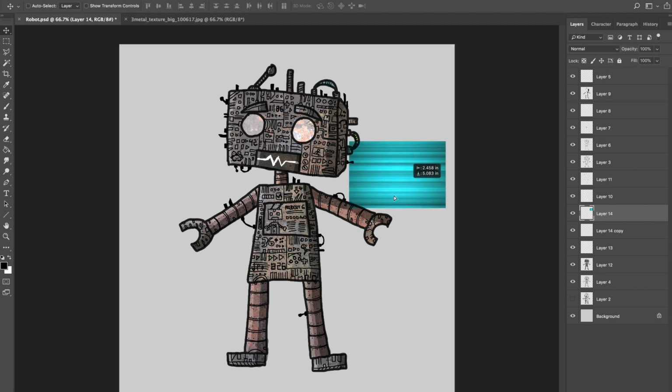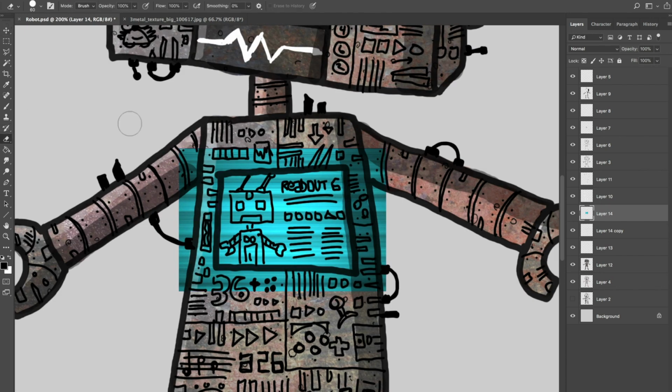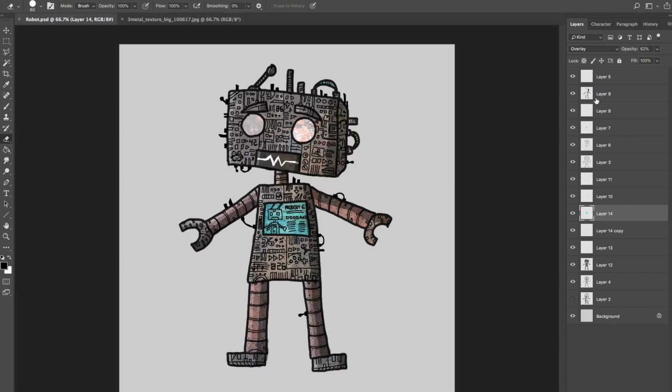Okay, so I want the screen to come out the middle here a little bit more. So I just searched for scan lines online, and I'm just gonna go in and erase the parts that I don't need, and then that's going to give it a little bit of extra glow to it, make it feel like it's standing out a little bit more as a blue display screen or something like that. And then I'll probably play with blending modes or bring it down. Overlay looks pretty good. Bring the opacity down so it blends into the character a little bit more.